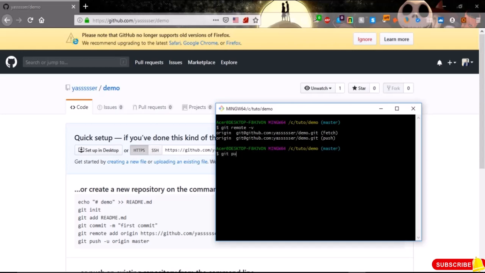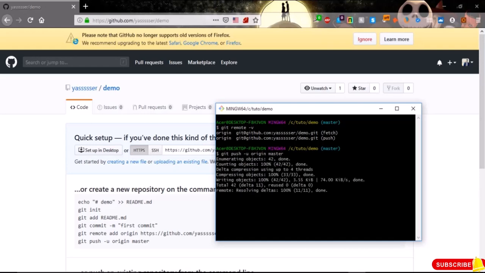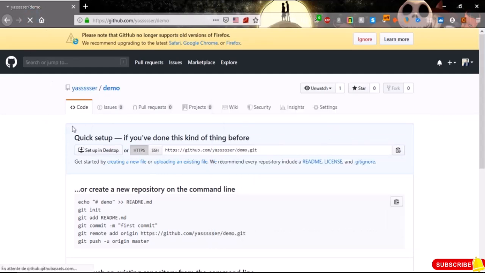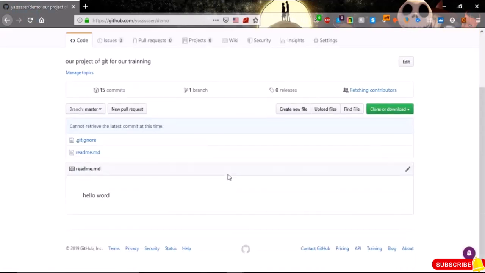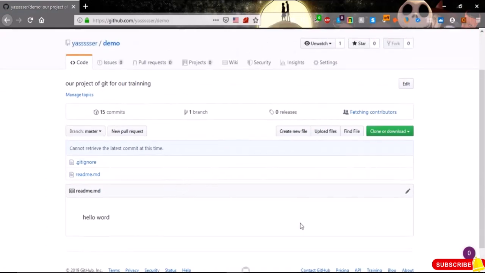So now let's try to push it. git push -u origin master. Let's hit enter. And now it tells us that everything is pushed correctly. So now if we refresh this page, we will see that our project is now in Git and GitHub. So this is all for this video.